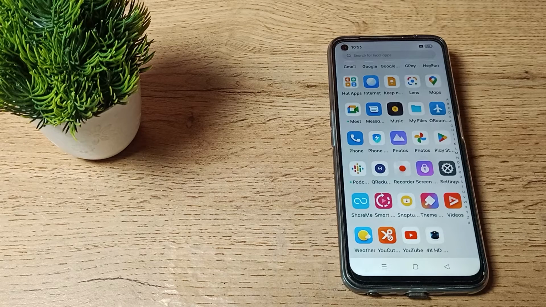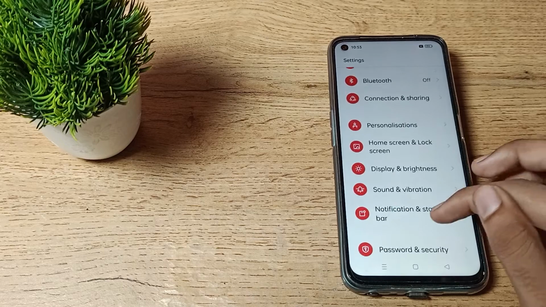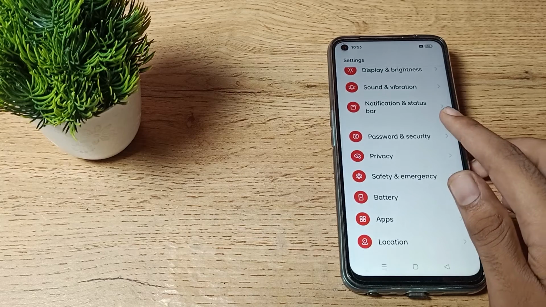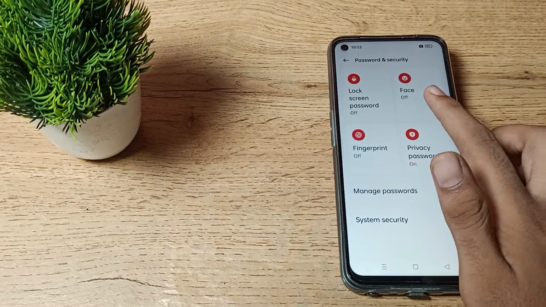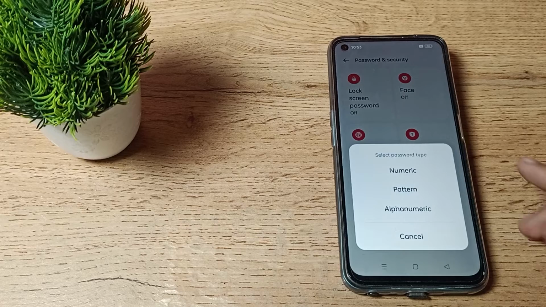First of all, we will open our phone settings to set our face lock. Then scroll down. As you can see, password and security, friends, tap here. Click on face lock setting. Then continue. First of all, we will have to set a password or pattern before setting face lock. If you don't have any password, first of all we will set one.